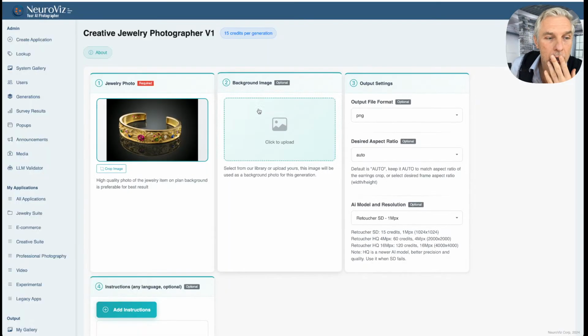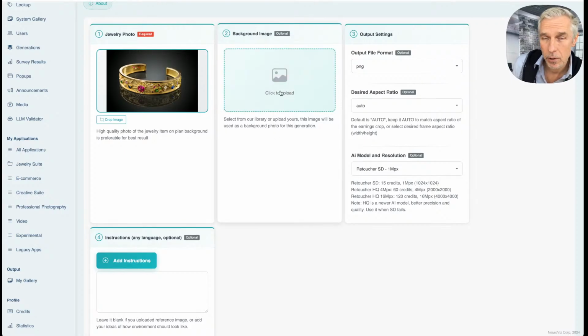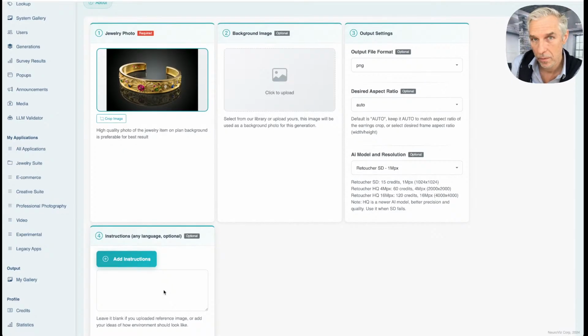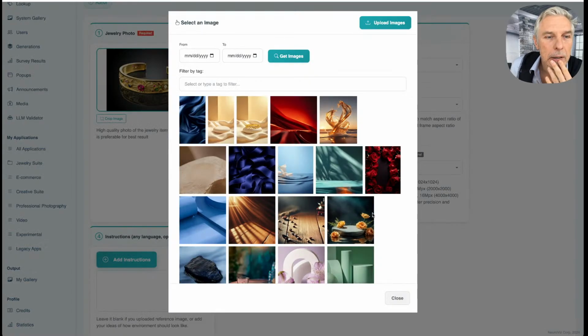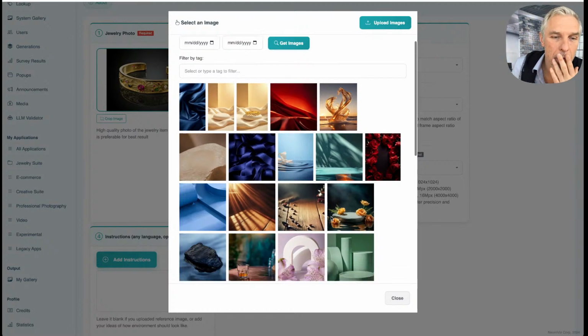Okay, or you can not do anything and just type instructions. If a background is not selected, you better add instructions. If it's selected, you don't need instructions. Why do I need this? Because sometimes it's hard to describe in words what you want. But if you want a super crazy scene which is not here, you can always describe it with words.